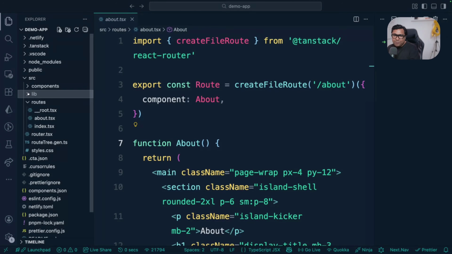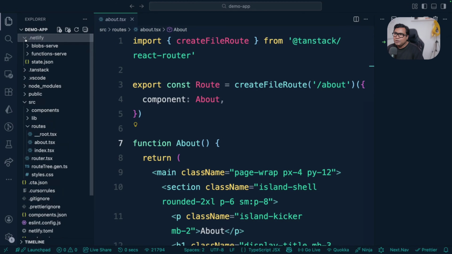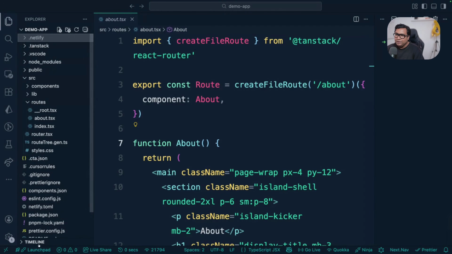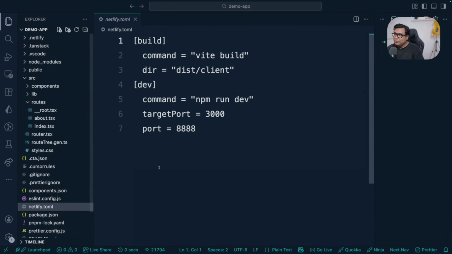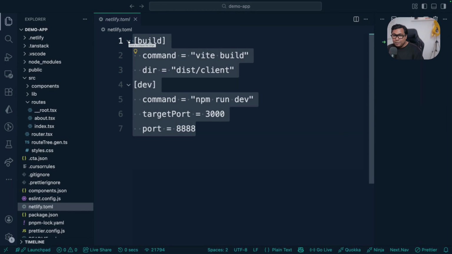While setting it up, I had selected ShadCN as one of the add-ons. I had also selected Netlify as my deployment server, or deployment cloud place, where I'm going to deploy this particular application. So you can see over here .netlify. This particular folder has been given to me. It has come over here. And also there is a netlify.toml file that will be read by the Netlify platform.